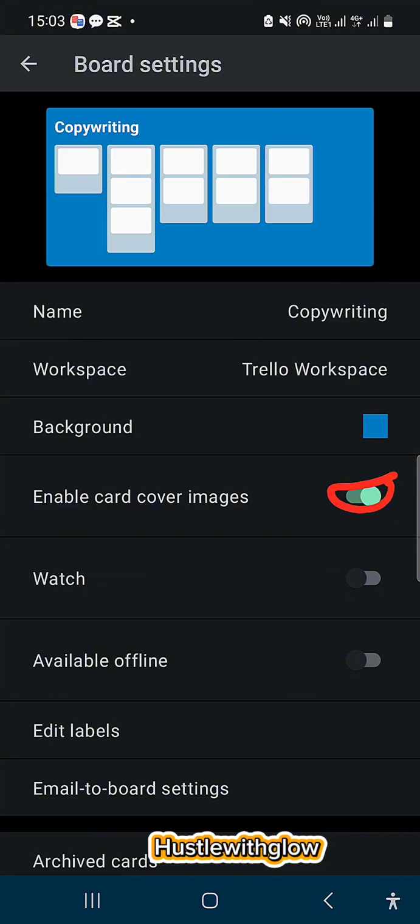Here is for watch. If I turn on the watch, any adjustment that is done on this board, any area of this board, I'll be notified. And here, if you click here, you are available online. If you turn it on, it will show that you're available online. That means let's say you are available to work, you can turn it on so that your team members or your clients will know that you're on and you're working. So that is it all.